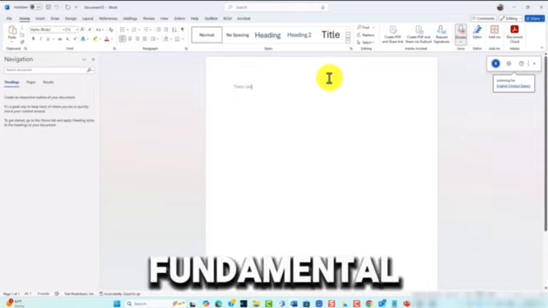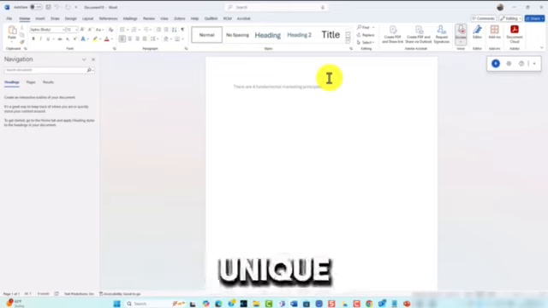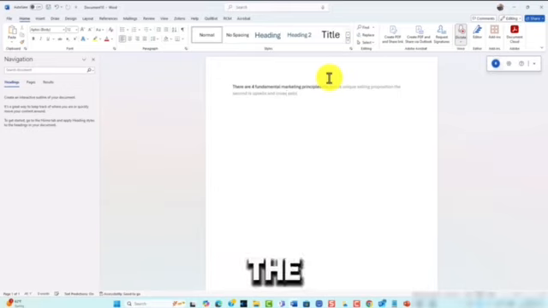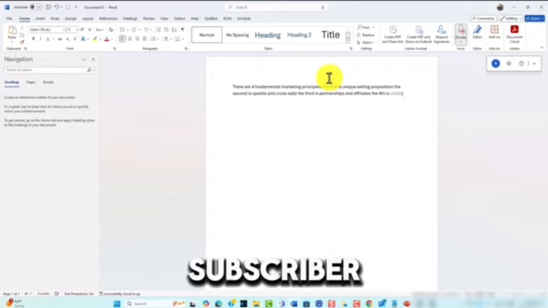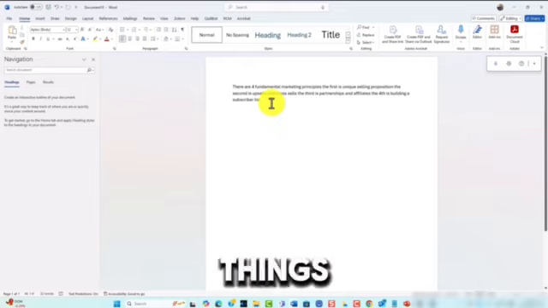There are 4 fundamental marketing principles. The first is unique selling proposition. The second is upsells and cross-sells. The third is partnerships and affiliates. The fourth is building a subscriber list. So as you can see, one of the things that you can do is dictate into your Word document. And even though the process is slightly different than with ChatGPT, you can get your text into a document by speaking into it.